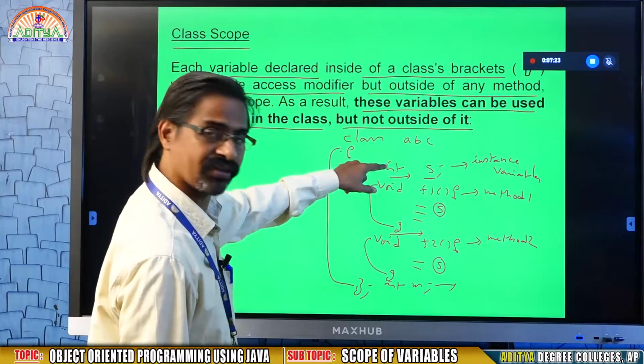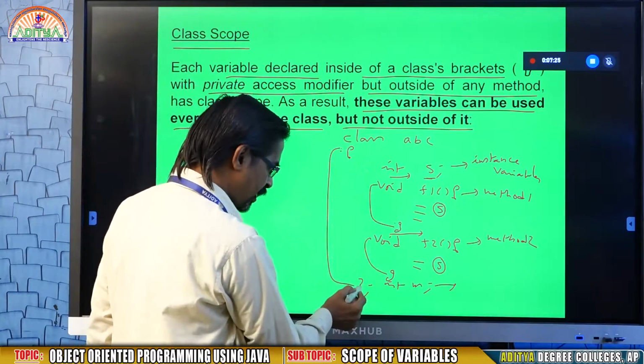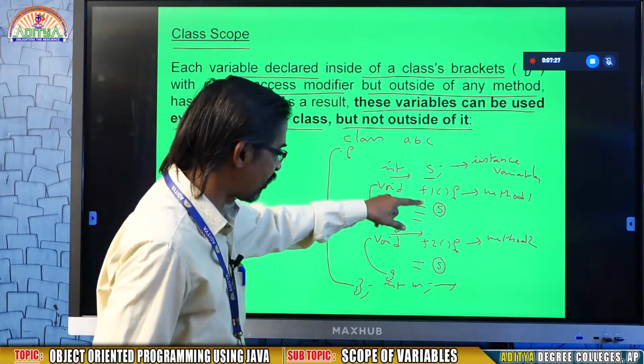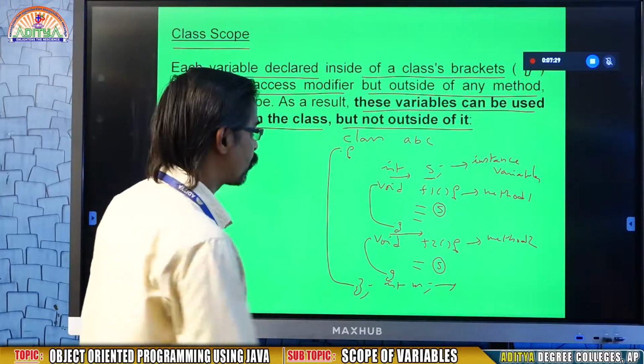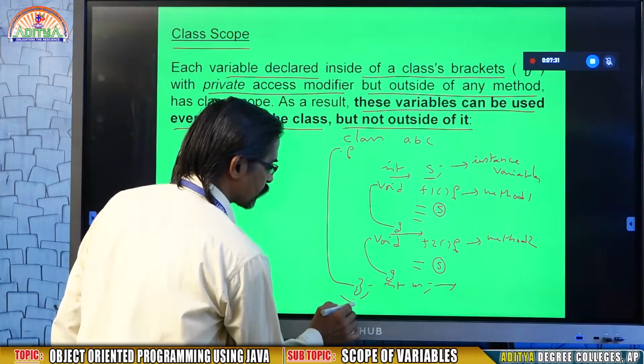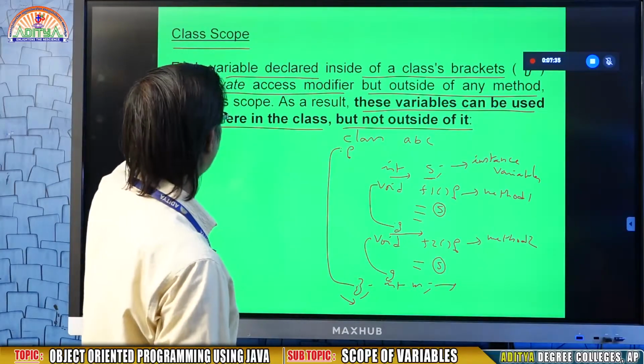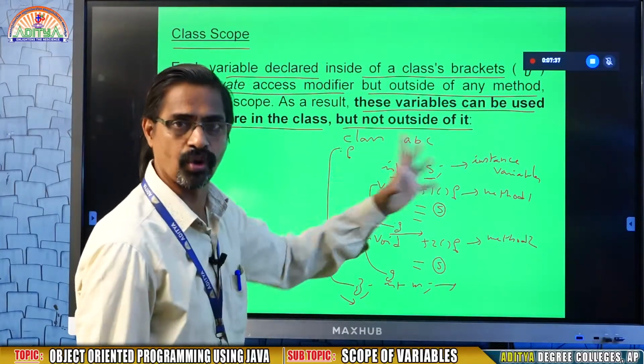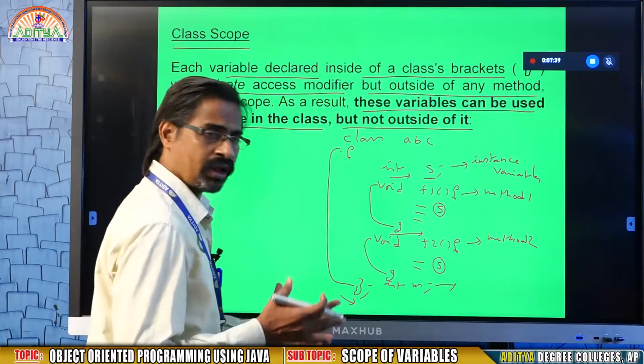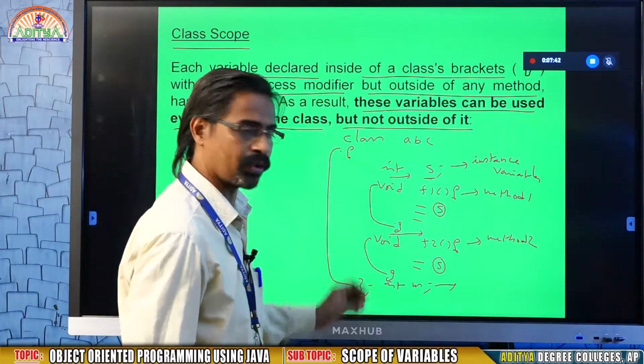Now here I defined S. It means from starting to ending brace, you may use S in F1, F2 or anywhere. But don't define S outside. So this is what is called class scope. Slowly you are going to learn how to write class programs.